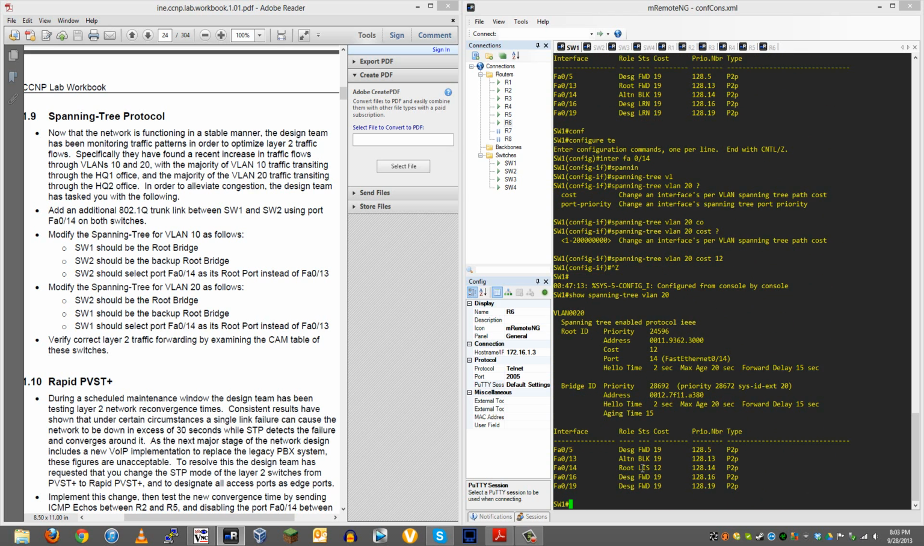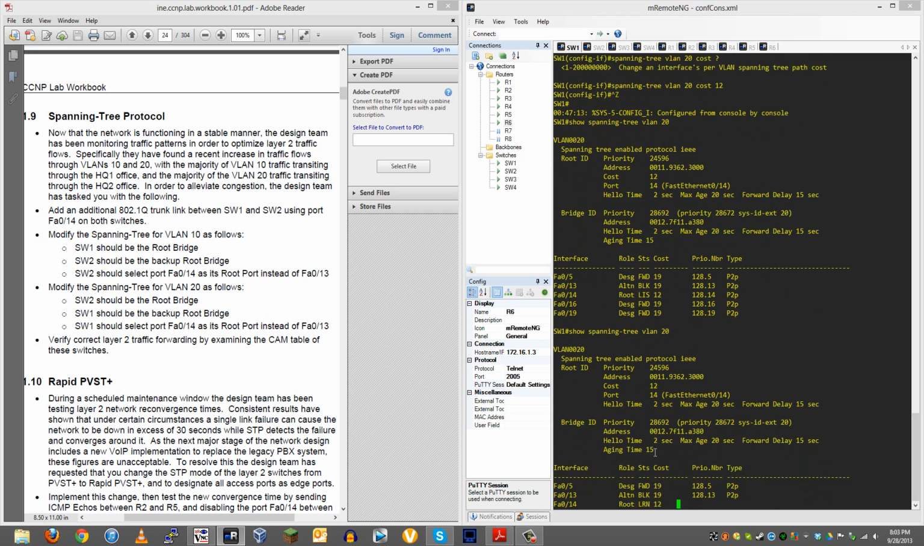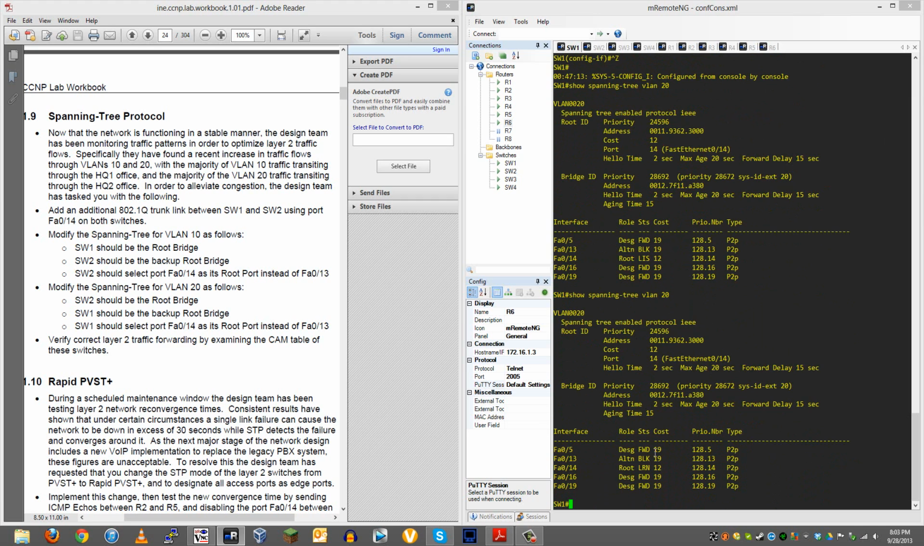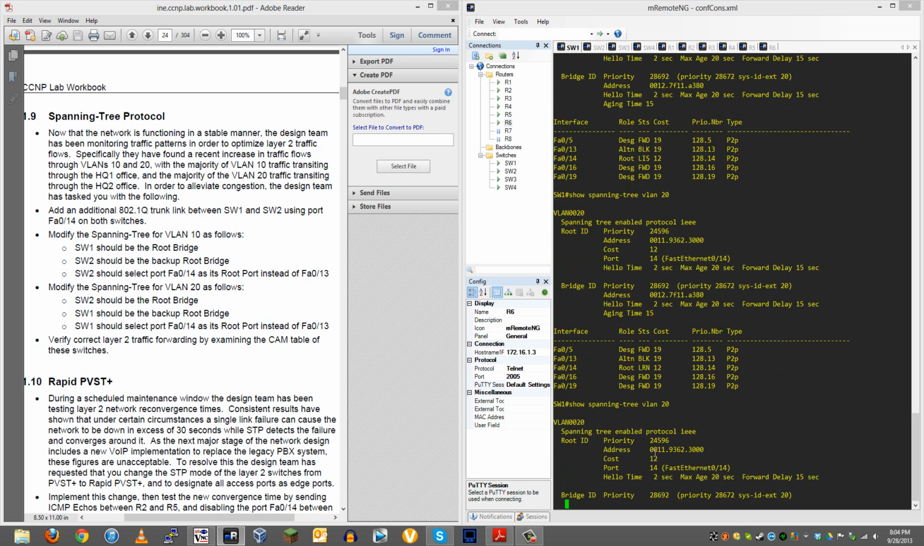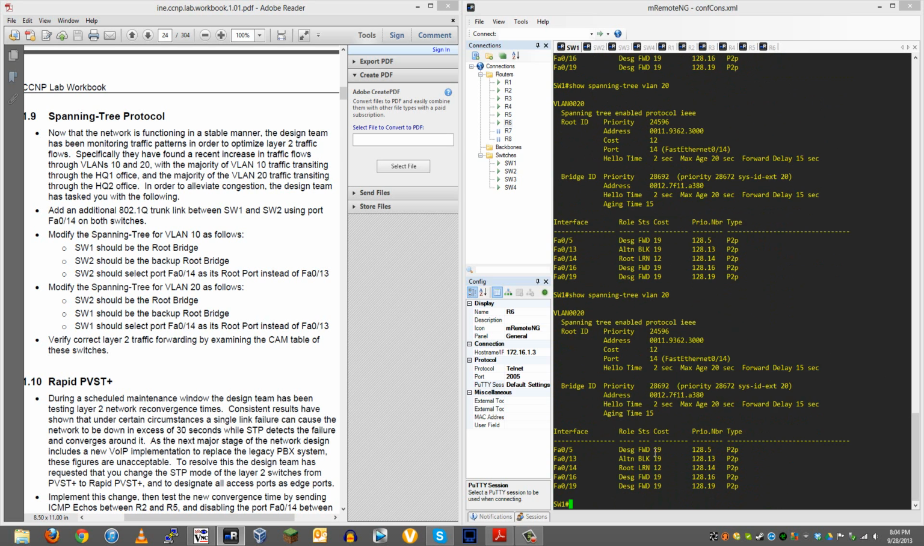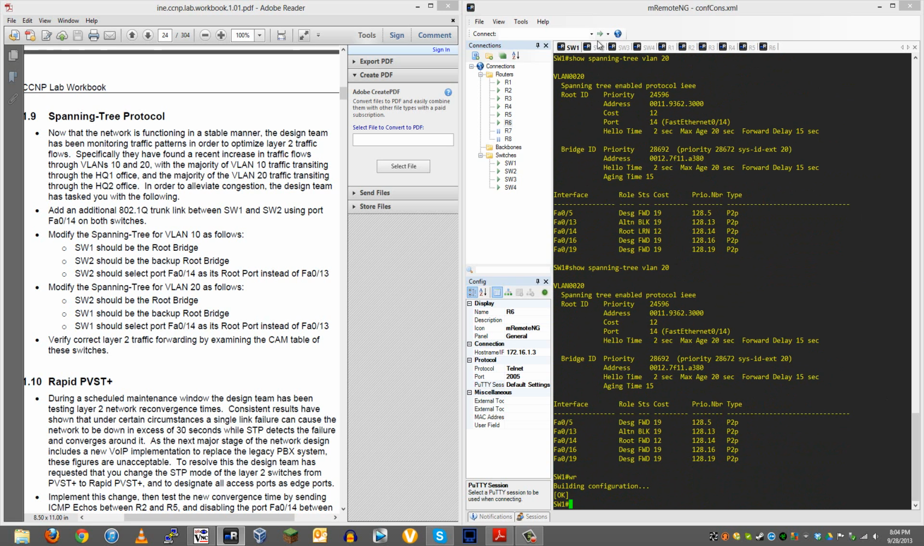There you go. We have port 14 here in a listening state, already designated as the root port. Let's run it again, and now it's in the learning state, which is the next state. A couple seconds more and it should be forwarding. Couple more seconds. There you go. So now we're forwarding and we should be good. So let's go ahead and write.